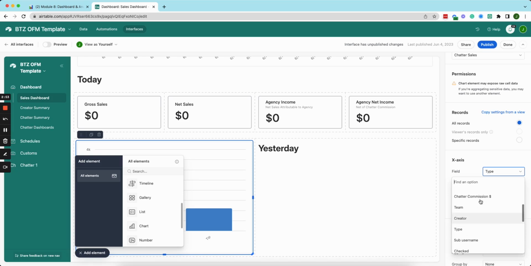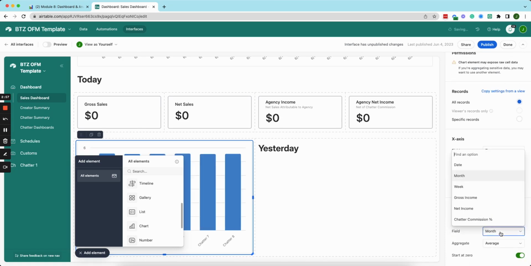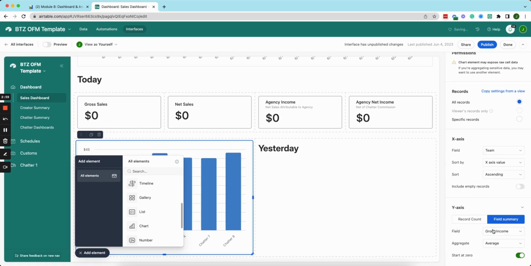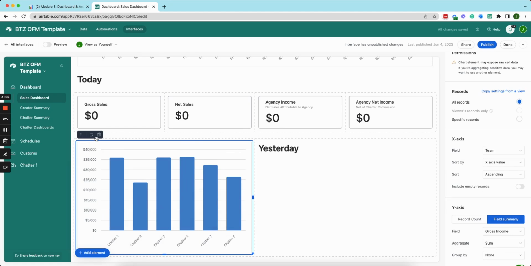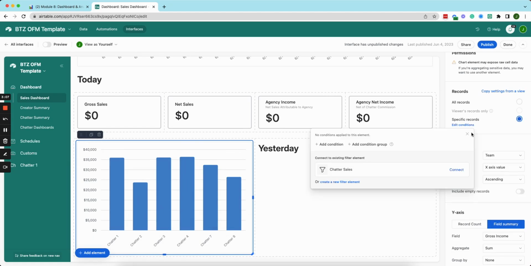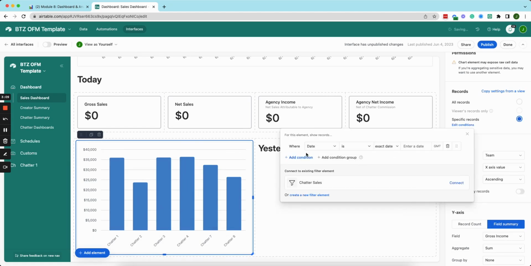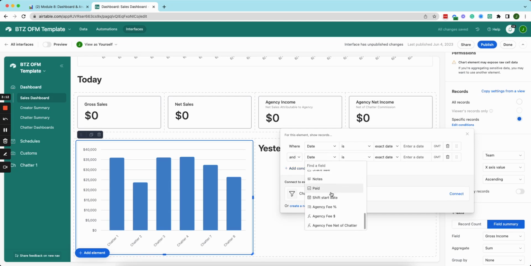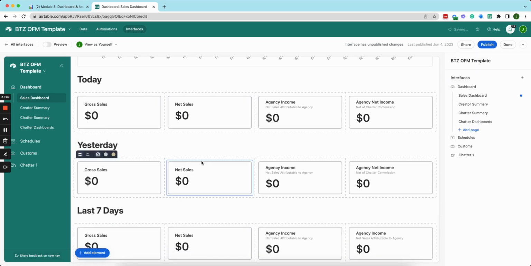And then I want it to look up on the x-axis, let's say, well, it doesn't really matter, the team. And then we want it to show the total gross income sum per team member. And there you go. You can then filter on specific records like dates. You can have as many of these as you want, so it's a super powerful piece of kit. We're going to delete that so as not to mess this up.